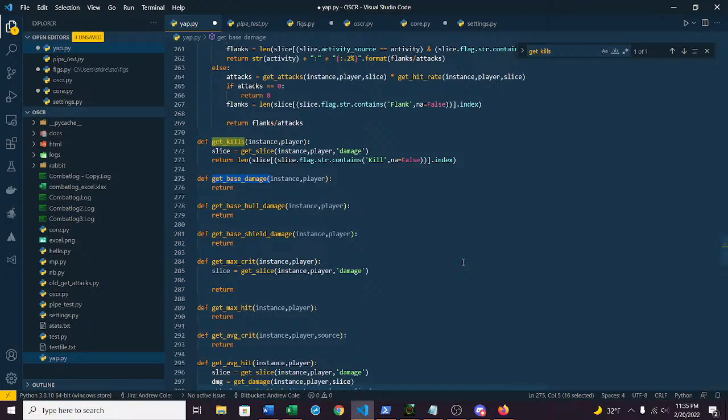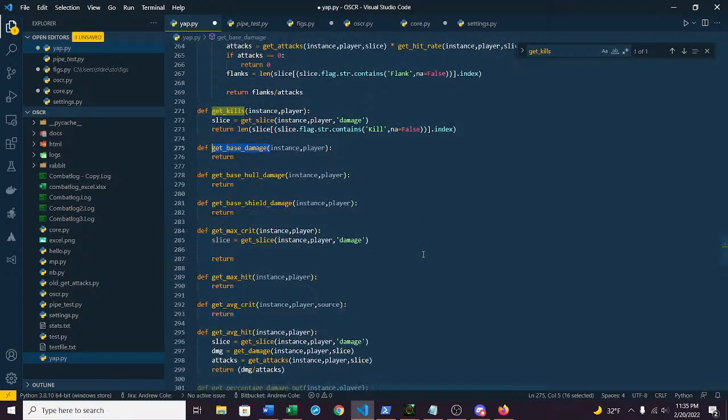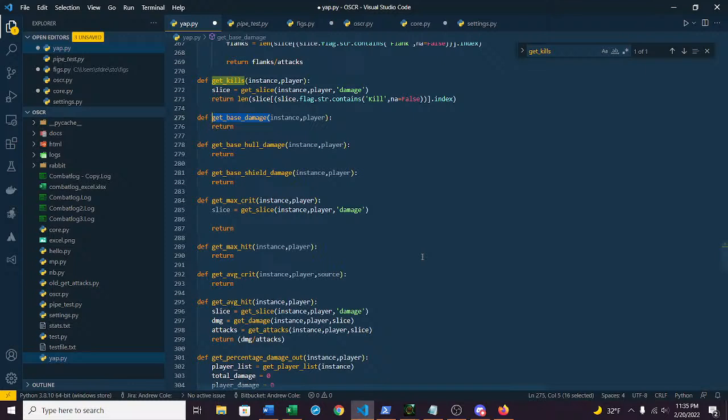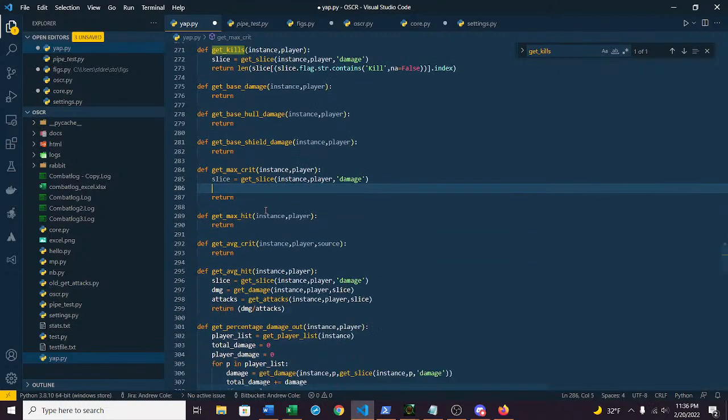I'm gonna leave that one for now because I'm not sure how to do that one. Looks like I started doing this one and didn't finish it. Max, oh, I started doing it on this stream. Or did I? Was that a different one? We did the kills one. Get max crit, that should be pretty easy.